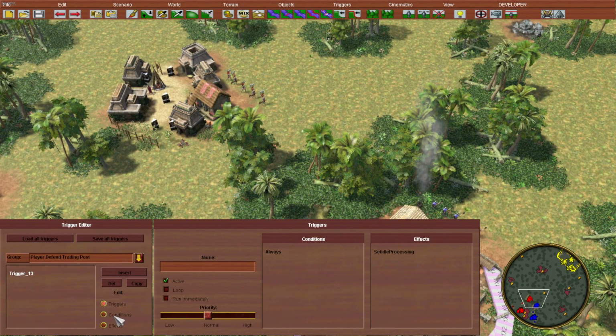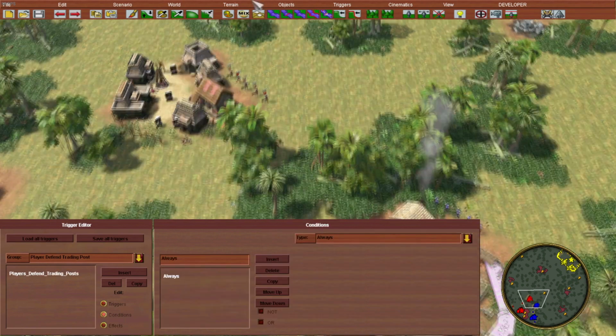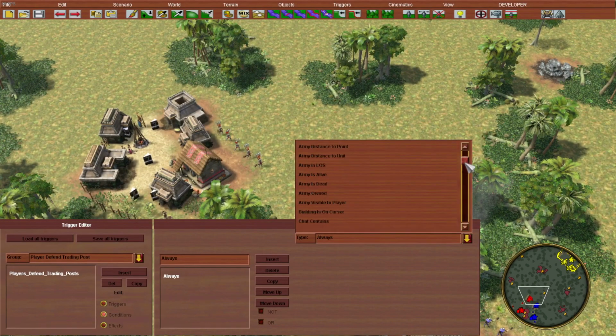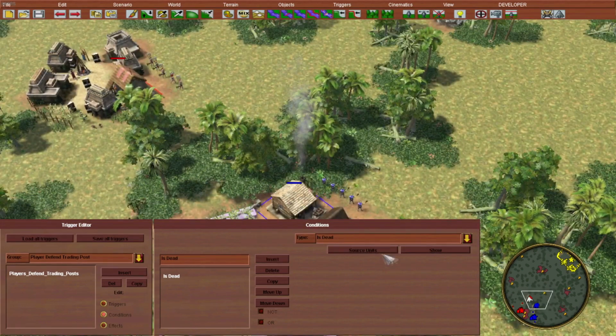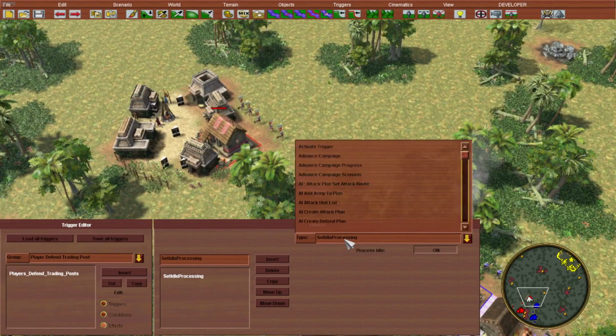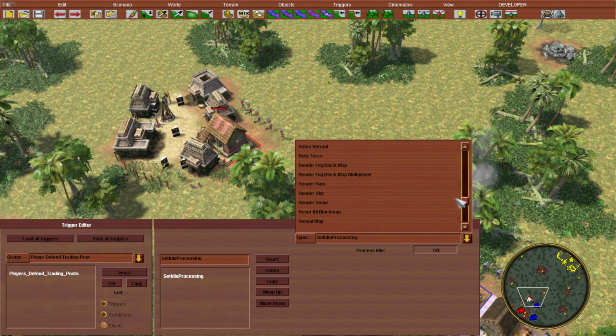And then I'm going to add in, well, first I should name it. I'll put it Players Defend Trading Posts. There we go. And then I will make it so that, when both trading posts are dead, and I'll source both trading posts here, and then if the players lose, I will set the players to defeated.